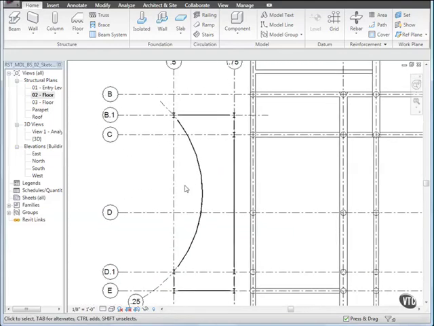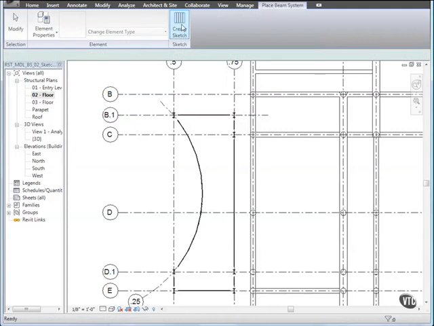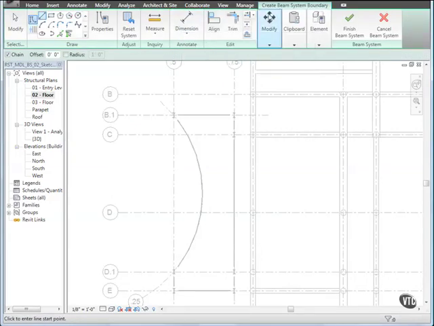We will now set the beam system properties. On the Home tab, Structure panel, click Beam System. Then on the Sketch panel, click Create Sketch. On the Create Beam System Boundary tab, click the Element panel drop-down and select Beam System Properties.